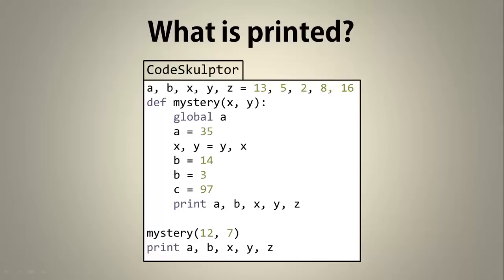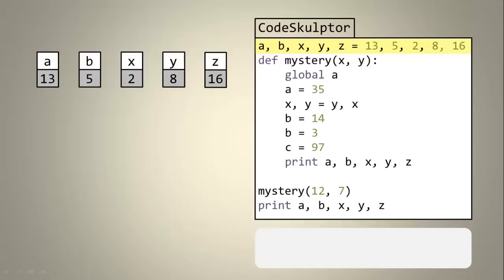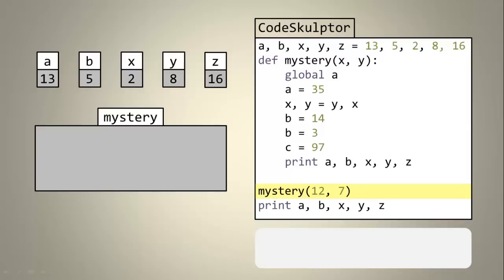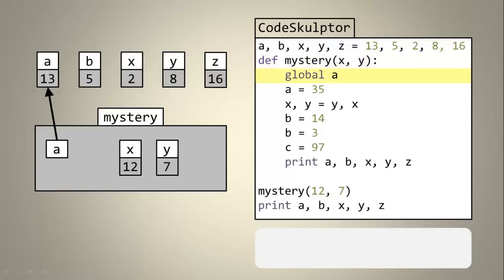We're going to go through one last example that kind of wraps up everything that I talked about so far. We want to figure out what this program outputs, first in the mystery function, then outside the function after calling it. So we create our 5 variables a, b, x, y, and z. Now we call our mystery function and create local variables x and y. We also have a variable a in our function, but it will always be the same as the global variable a. Next, we set a to 35, which changes the value of the global variable a.